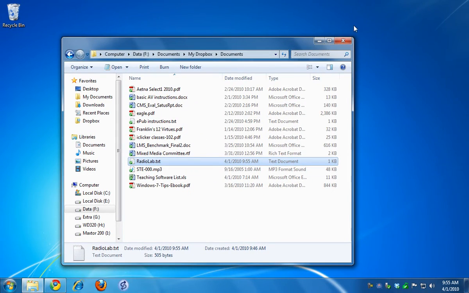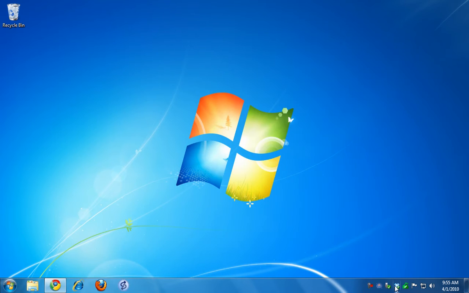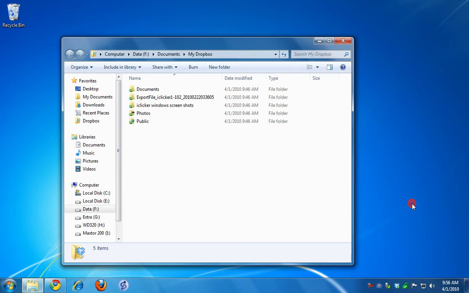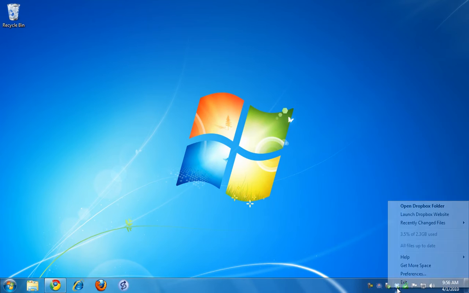If I go to another computer in which I've installed Dropbox and configured it with my username and password, it will automatically sync any changes and have a copy of that file stored on that computer. So I can work on that file or any file in this folder, any of these files at all, from any computer that I own in which I've installed Dropbox and configured it for my account.